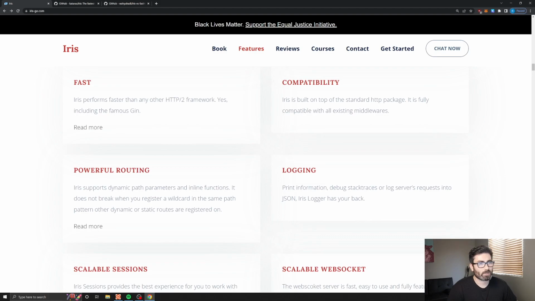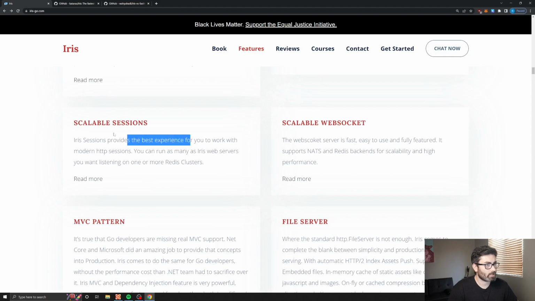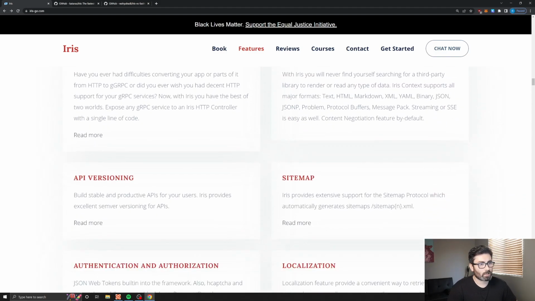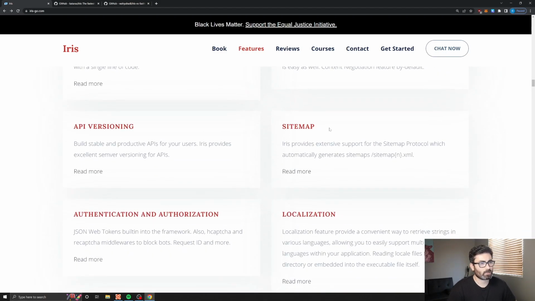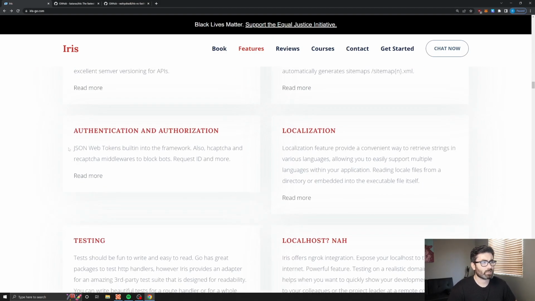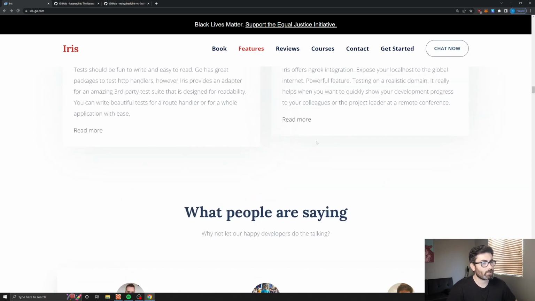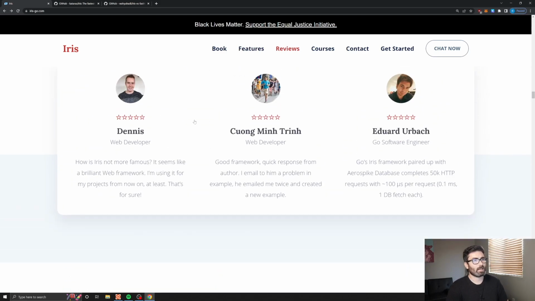It's built on top of the standard HTTP package. It's got some good routing, logging, sessions, WebSockets, and yeah, it looks pretty awesome. So they got some kind of nice to have stuff down here. They got support for sitemaps, which is another protocol. And then they have some built-in JSON Web Token middleware type stuff, which is neat. So I'm gonna install this and play around with it right now, show you guys the basics. But yeah, it looks pretty cool just at a glance. So let's see how this thing goes.